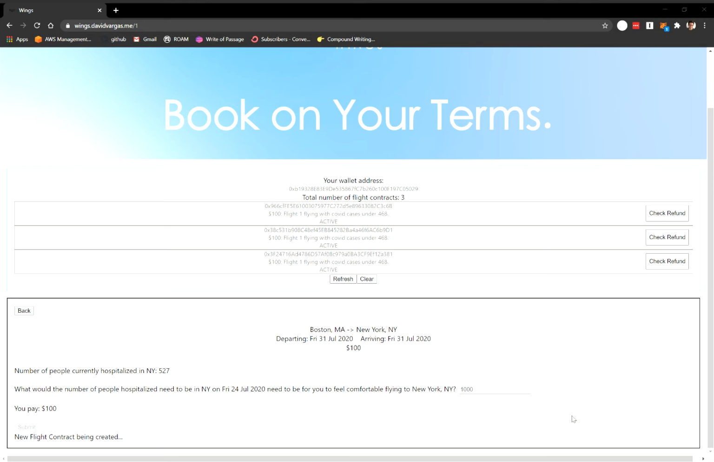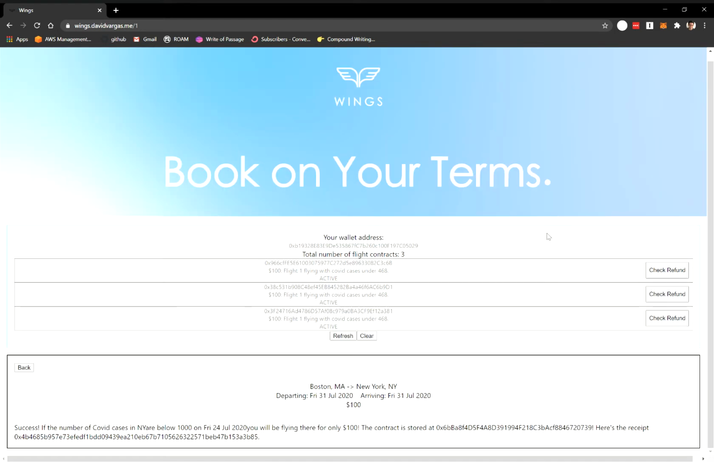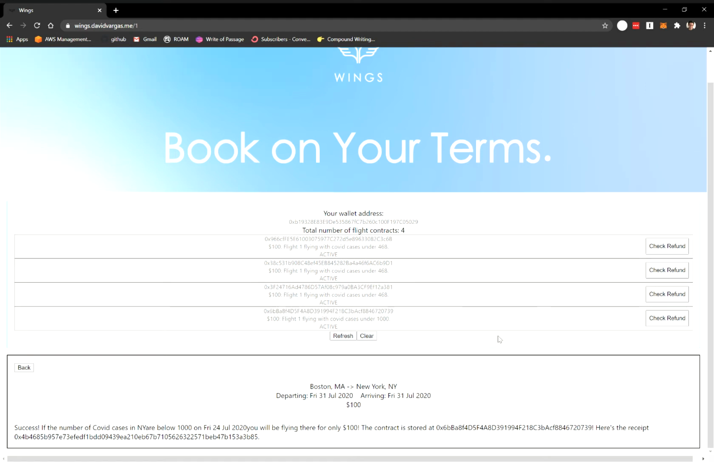There's a transaction confirmation. You have to specify the link token because we're changing state. And so that link token is funding the contract for future transactions. And boom, we have the new transaction confirmed, and a new contract came up under my main number of contracts. And so now I have 4. And so that's the basic workflow for booking a flight.